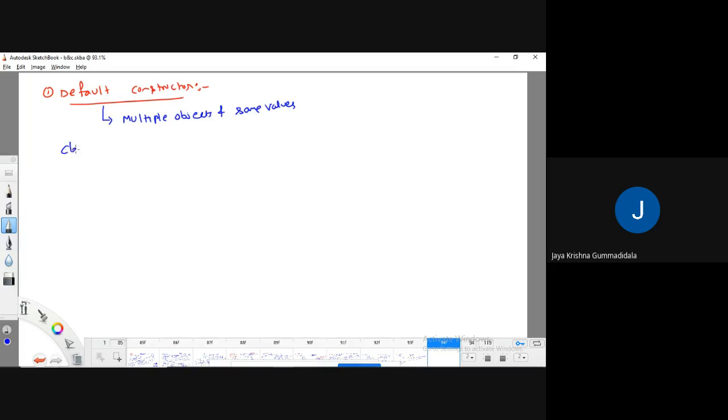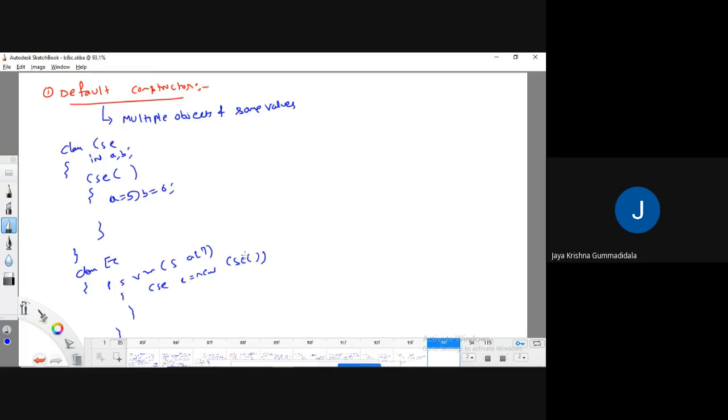I will write an example. Class CSC. The CSC constructor I am making default. I have written a equal to 5, b equal to 6, int a comma b. Right or not? Yes. Then the execution class, public static void main String args. I have created an object, CSC c equal to new CSC. What will happen? You created one object c that contains an address, like its address is 100, whose values are 5 and 6.